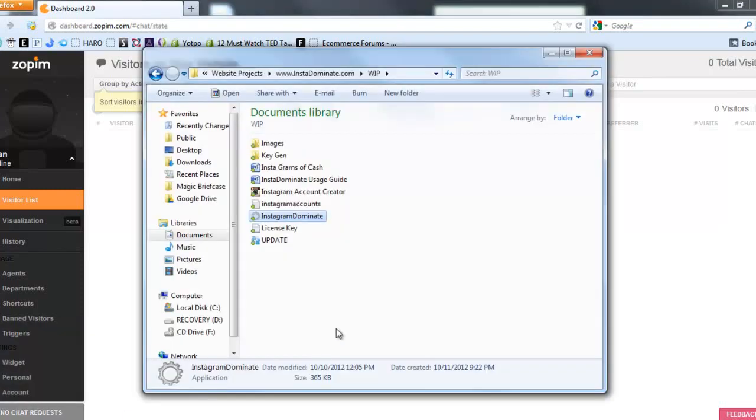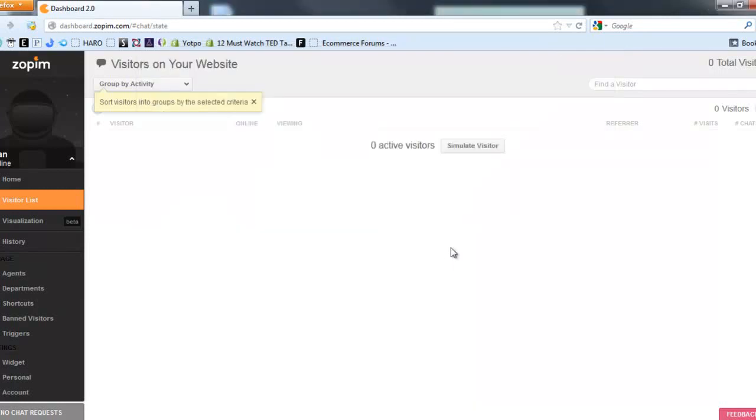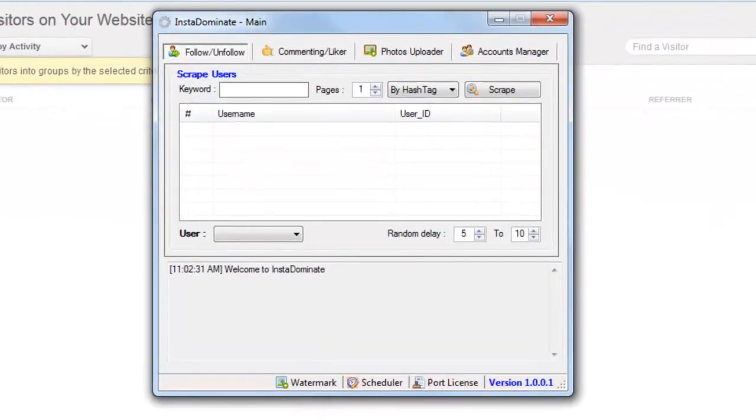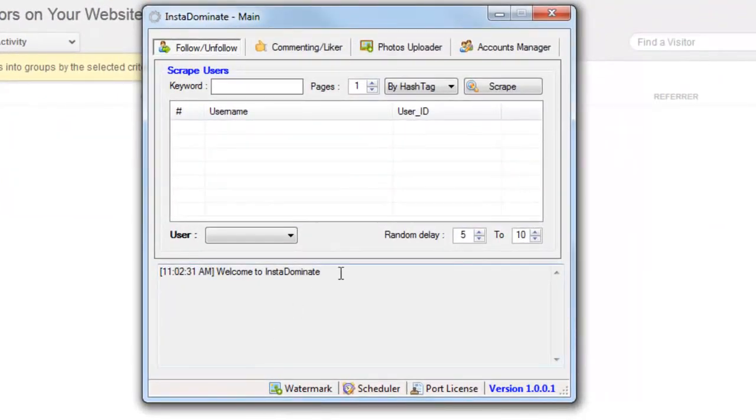As you can see, when you first download it, you would actually just receive this executable file with the update, and the software is very lightweight because you just download it and then run it straight from this file. There's no installation, so that's very friendly on your hard drive. So now let's open up InstaDominate itself. Welcome to InstaDominate. Let's get started.